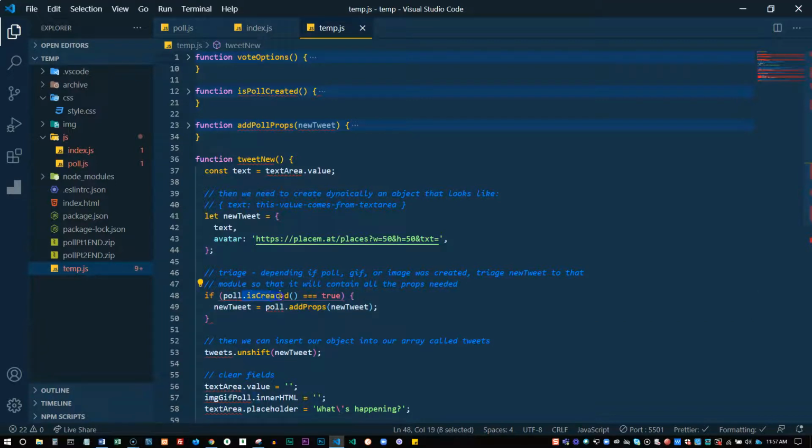So now that we've determined whether or not a poll was created, and if it is true, then we'll do something. So what is that something? What's the big idea of this line here? So how did I solve this problem is this.